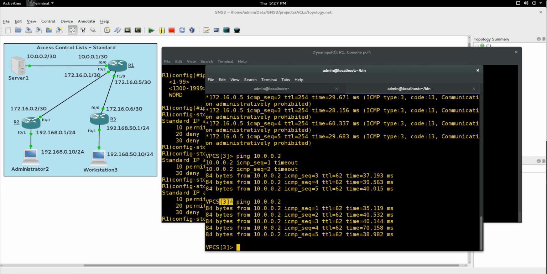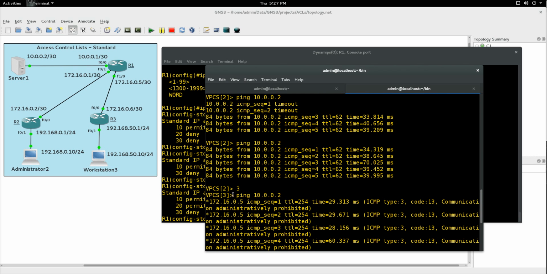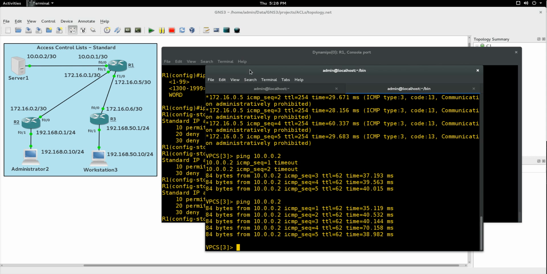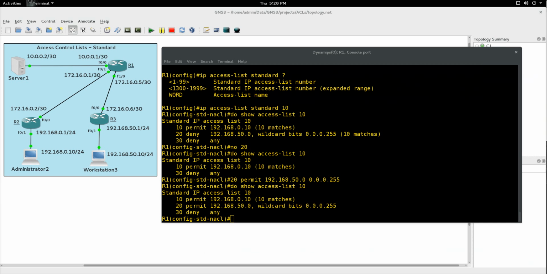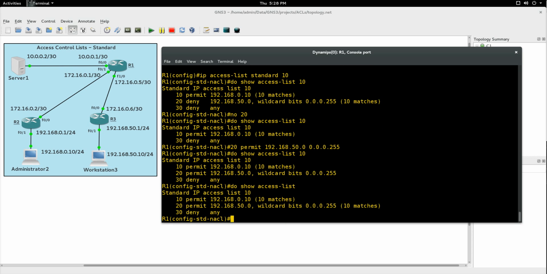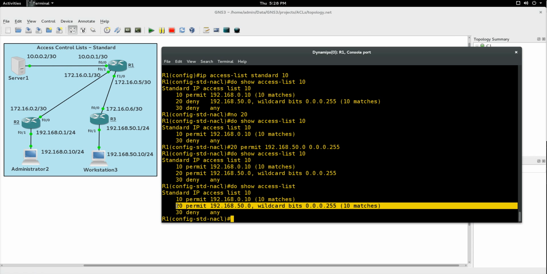And the reason it's working now, see that VPCS3? Remember, we tried that already from the other one, when we had the first ACL that didn't work. Administratively prohibited. Then we changed it, and now VPCS3, workstation 3, now it works. That's all we did. So now let's do another do show access list. And you can see we do have new matches, new counters for that new permit statement.